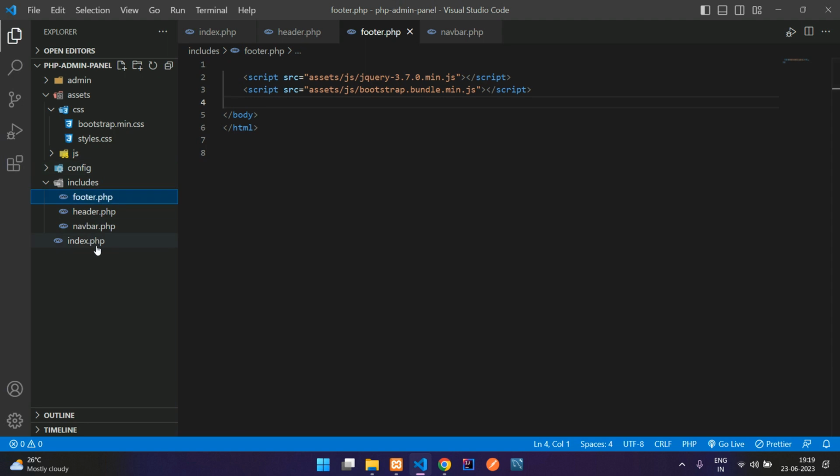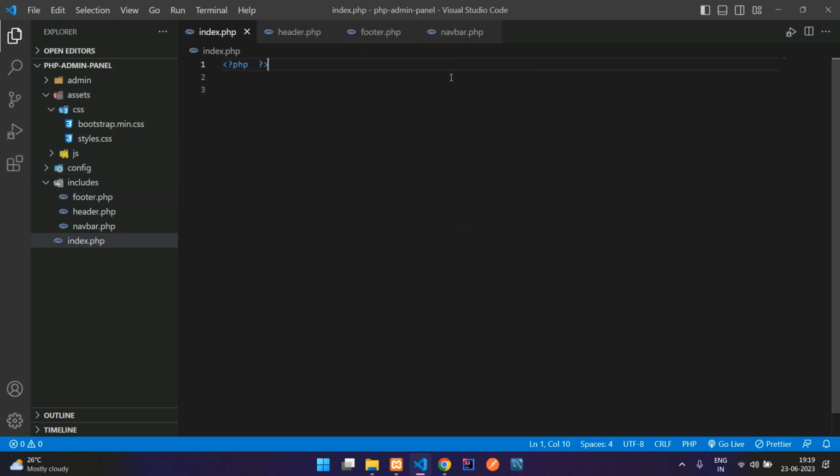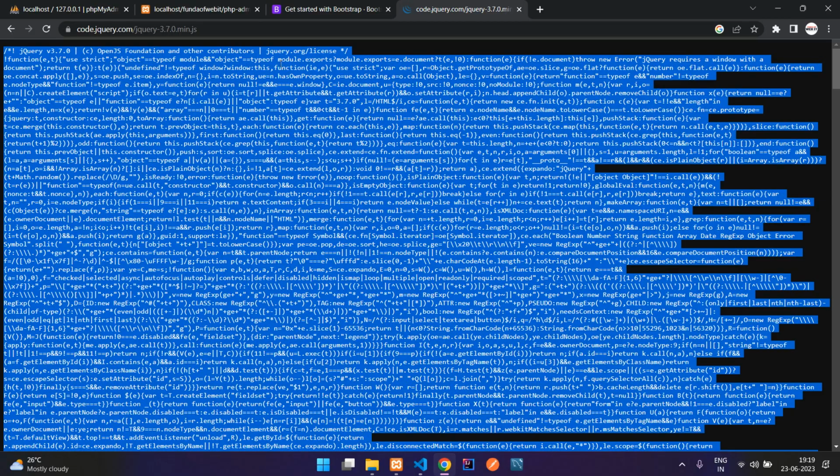Now get back again to the index. Let's include the files, like include, where you'll mention. Let's go inside includes folder /header.php. Same way for the footer.php. Okay. And now guys, let's see the output.